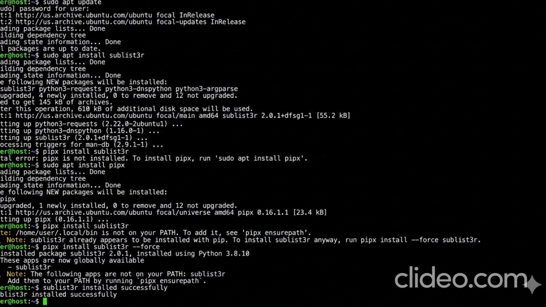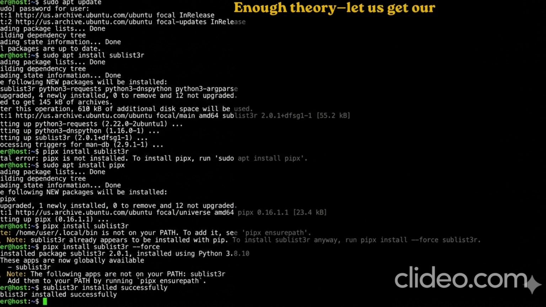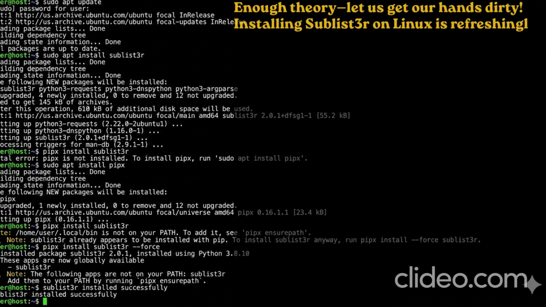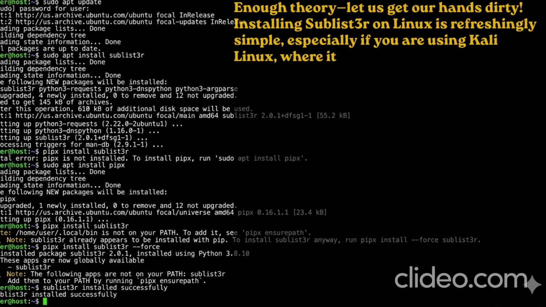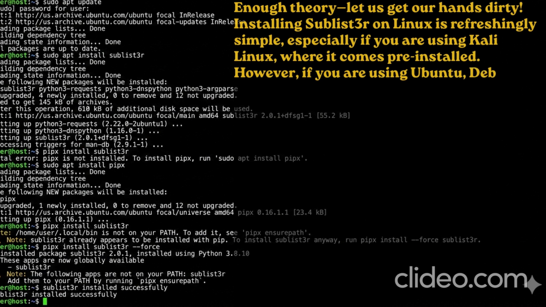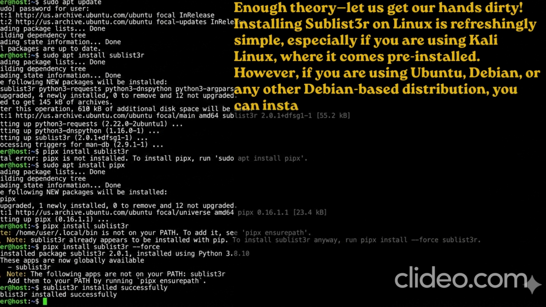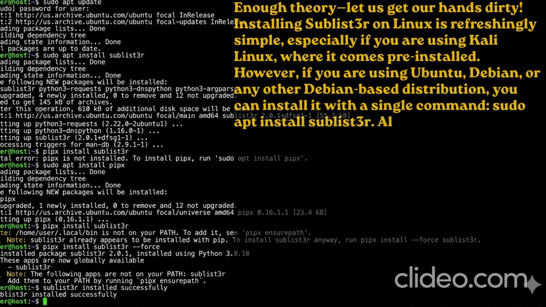Enough theory, let's get our hands dirty. Installing Sublist3r on Linux is refreshingly simple, especially if you are using Kali Linux, where it comes pre-installed. However, if you are using Ubuntu, Debian, or any other Debian-based distribution, you can install it with a single command, sudo apt install sublist3r. Alternatively, you can install it using Python's pip install sublist3r.